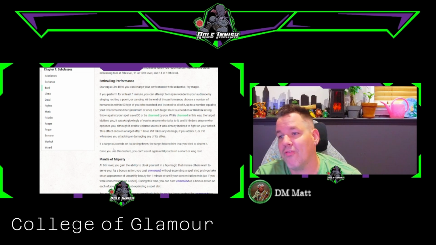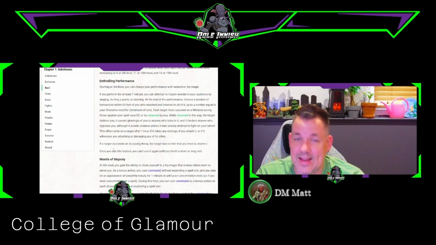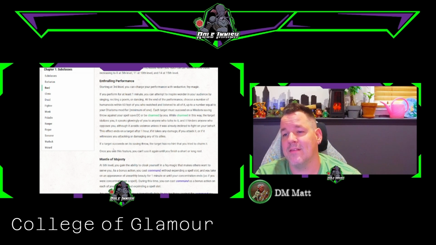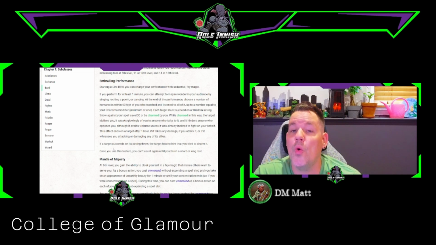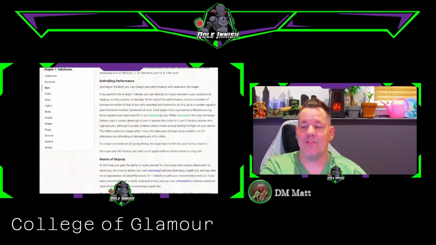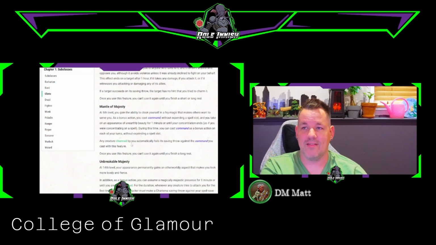This effect will last for an hour, until it takes damage, until you attack it, or until it witnesses you attacking or damaging any of its allies. If a target succeeds on this saving throw, of course, none of this happens, but it's important to note that they have no hint that you tried to charm them. That's wonderful, especially on a failure. When you use this feature, you can't use it again until you finish a short or long rest.